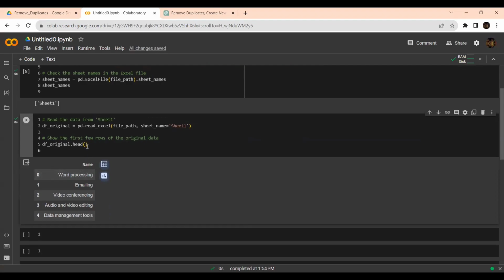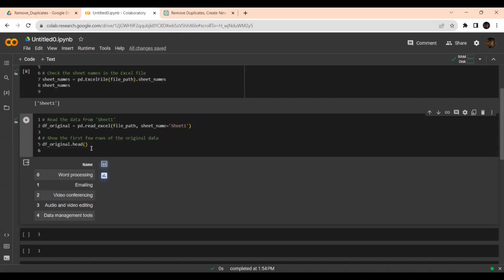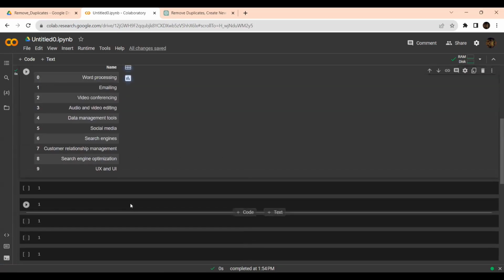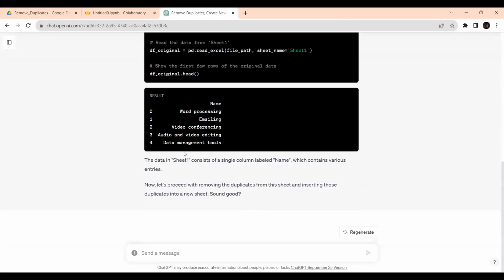Because of the details whatever I'm giving, if I put head, it will give you only 5. Otherwise, I must give 10, which means 10 rows will come. Default head means it will give you only the head part. So 9 rows have come. Now let's see what it is giving next. Yeah, same.